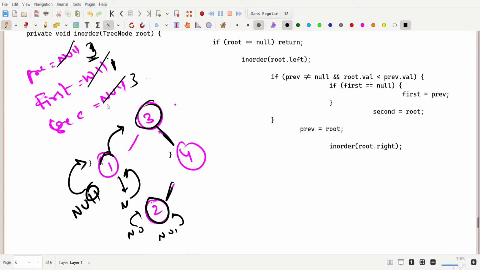If previous is not equal to null, yes, root dot val is 2, less than previous dot val, yes. So if first equal to null, no, then we are going to change second to 2. If only first equal to null we make first, then it will be wrong because 1 will always not be the answer, right? I think I am going wrong somewhere.